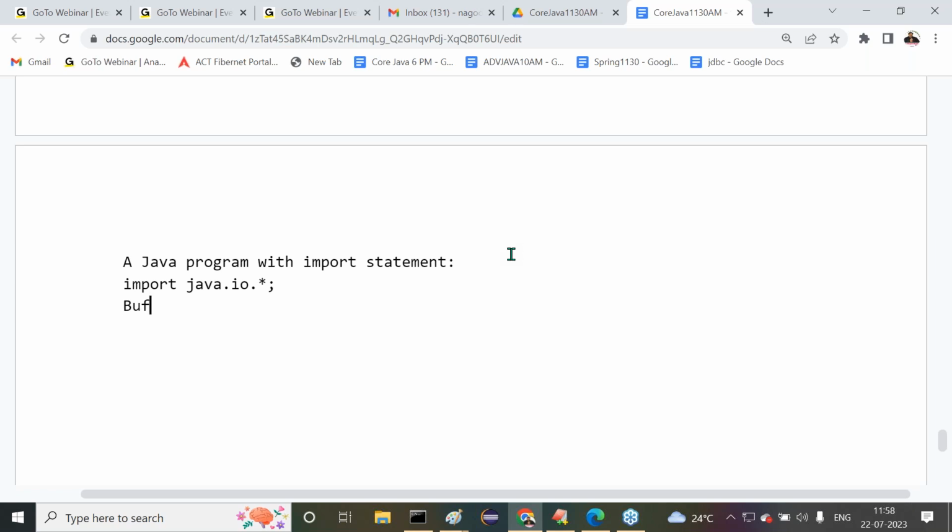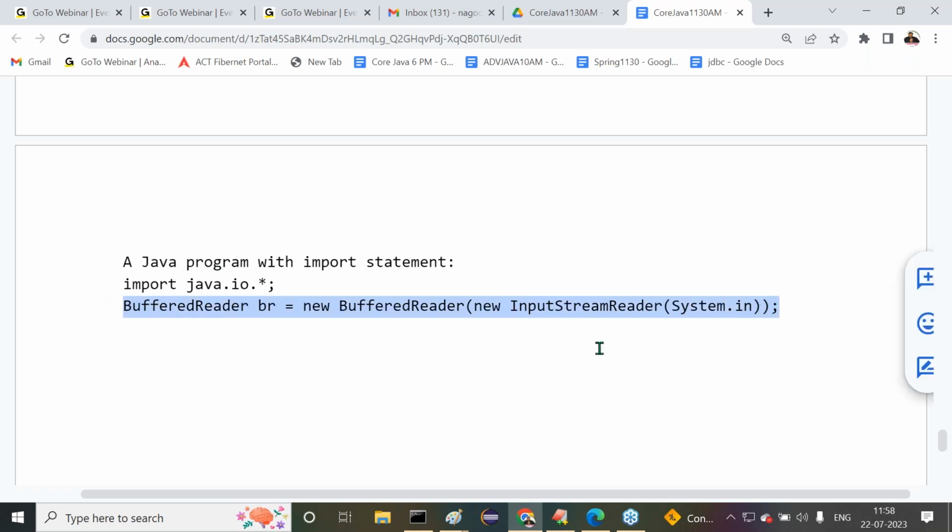Now I'm going to write one instruction: BufferedReader br = new BufferedReader(new InputStreamReader(System.in)). This is an instruction here we can understand. So one time if we import the package, from the java.io package, all classes we can use any number of times. It's not a single time. BufferedReader is a class, and we have used it two times here. InputStreamReader is a class, and we have used it one time. But both are coming from the java.io package only.